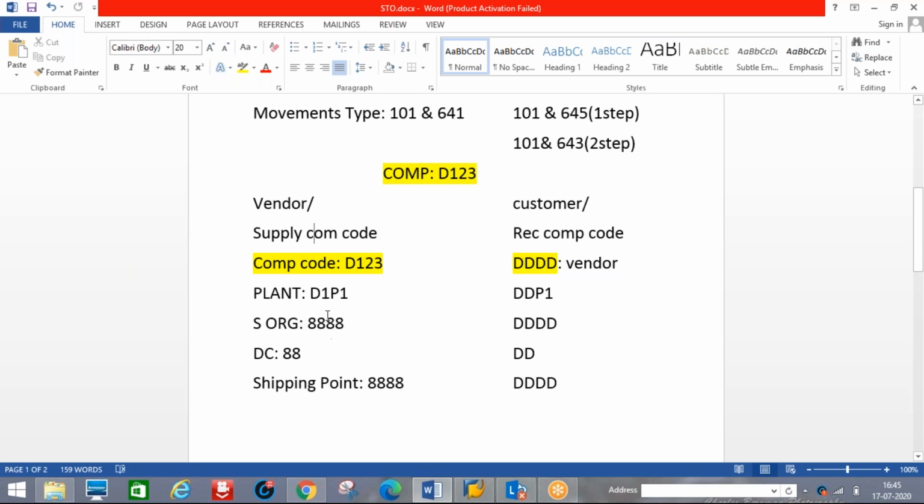Then the sales organization: we need to create it for both company codes individually. So far we created one company code with one sales organization. Now we have to create another company code with its own sales organization. Both company codes need different sales organizations, but the material should be common.